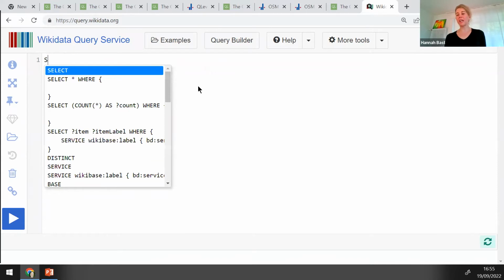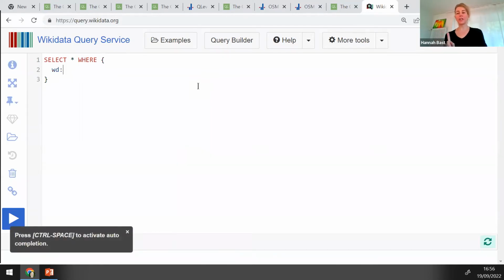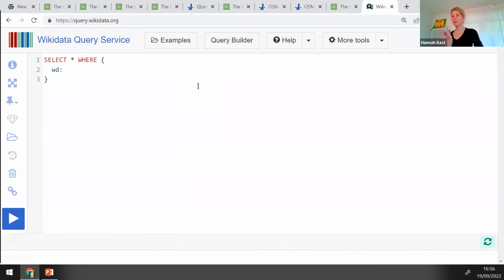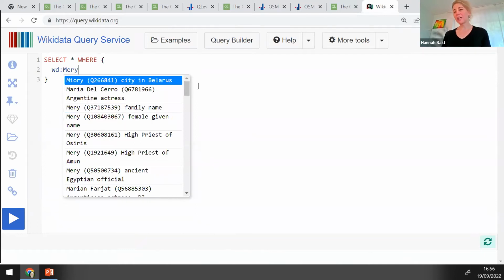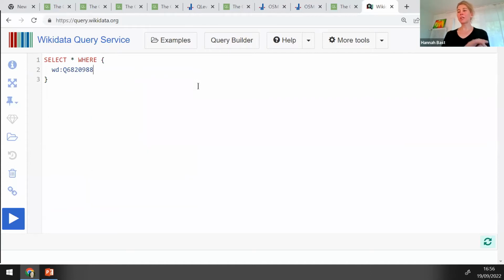So control space, you get some auto completion here. Now I want to start with Meryl Streep. Let me try. Okay, this doesn't work. What do I have to do? I actually have to know the prefix. I have to know that entities start with WD, Wikidata. Now I can do auto completion. Mary is not enough. I need to type Meryl, and then Meryl Streep is down here.